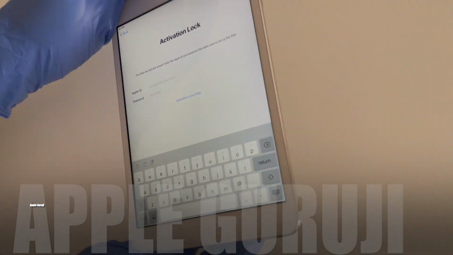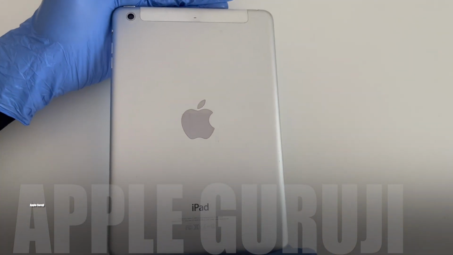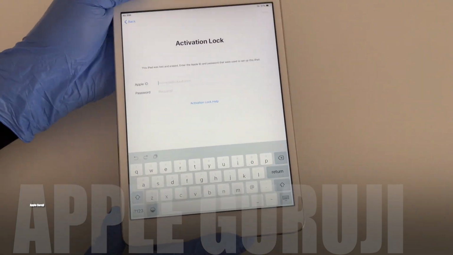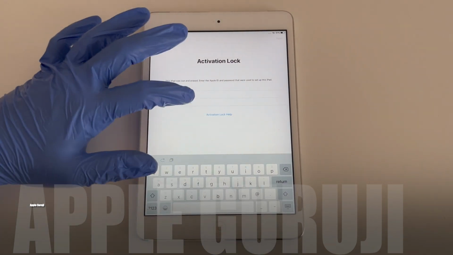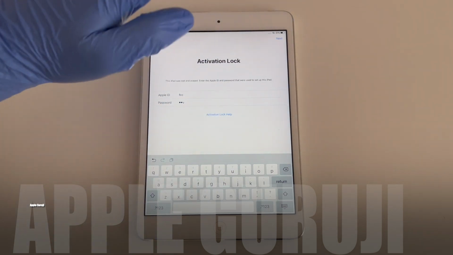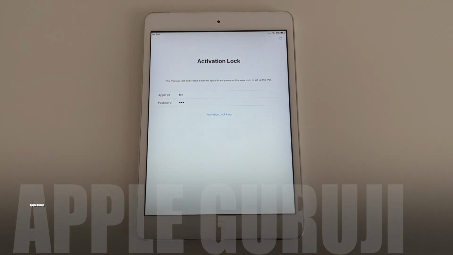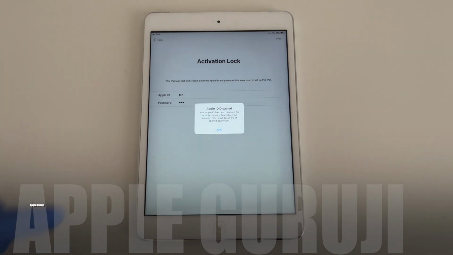Today I'll show you how to bypass the activation lock page on an iPad mini. This iPad mini here is iCloud locked or activation locked and is also in lost mode. Watch the video until the end to find out how to bypass this page.